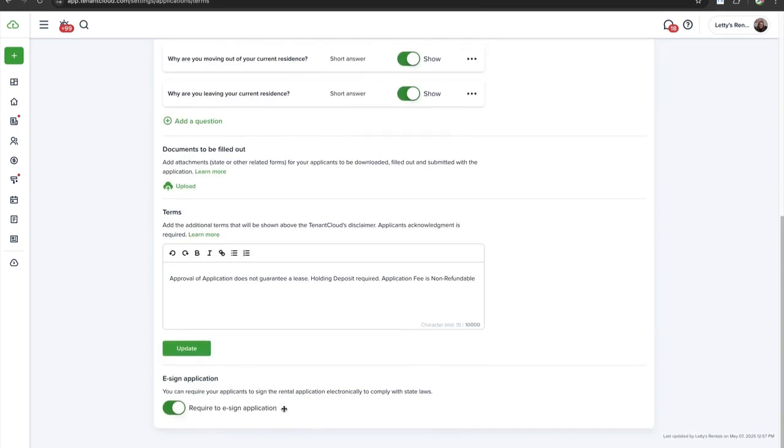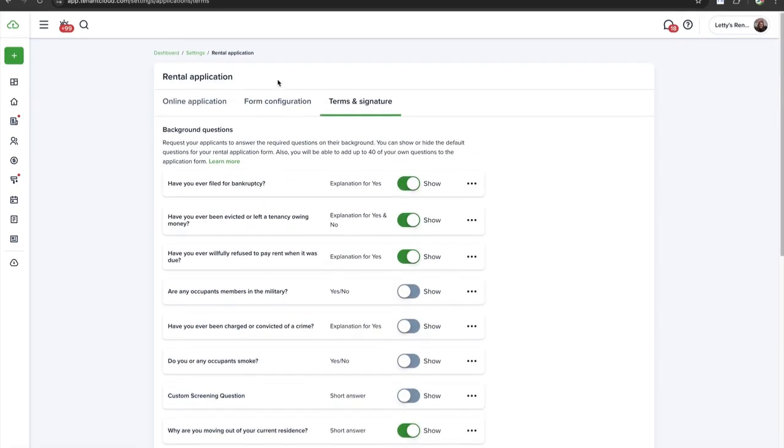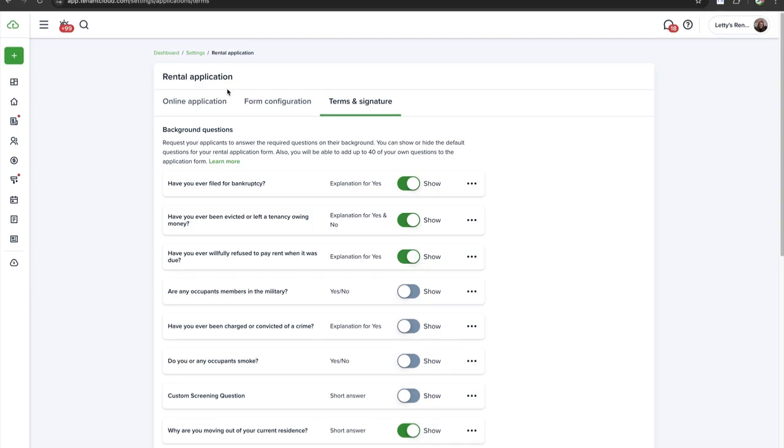You definitely don't want to be in a situation where somebody signed an application and then they backed out at the last minute. So take a look at what you are allowed to do in your area and use these functionalities to make sure that you're staying compliant, because you're applying the same process to everyone who is applying, but also using these tools to your advantage to make you more efficient in your leasing process.